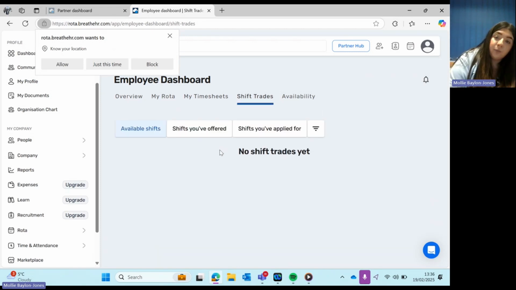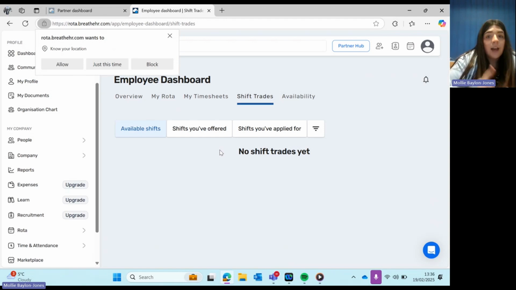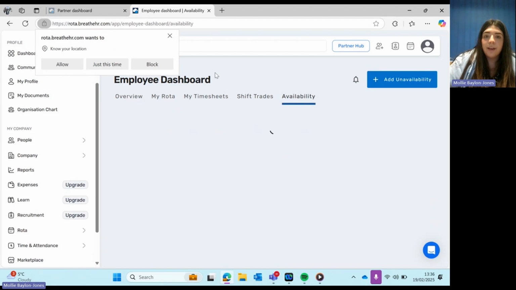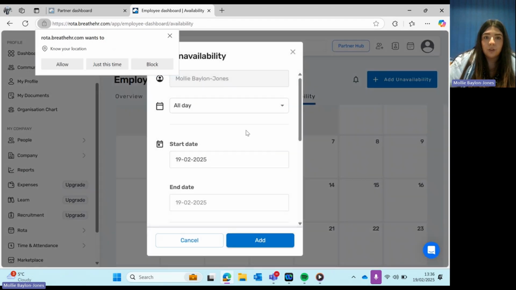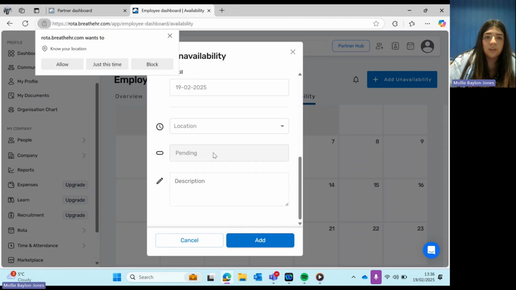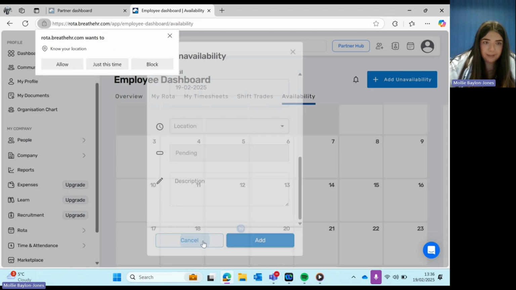Any shift trades that you've put up, so you can see what you've offered and what you've applied for. So that's if I don't want a shift and I've offered it up, or if someone else offers a shift and I go, oh, I quite fancy the extra money this month, I'll apply for that. You can see all of that there, and you've also, again, got your availability. So I can simply add here, add unavailability all day, once until, and then I can put why, for example, wedding, or I know people in uni, anything like that. You can just add your unavailability there.